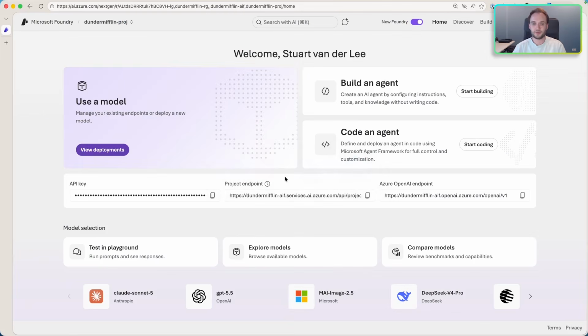And that is where Microsoft Foundry comes in. Now, Microsoft Foundry is the one-stop shop for everything agentic AI. You can deploy instances or your own instances of large language models.